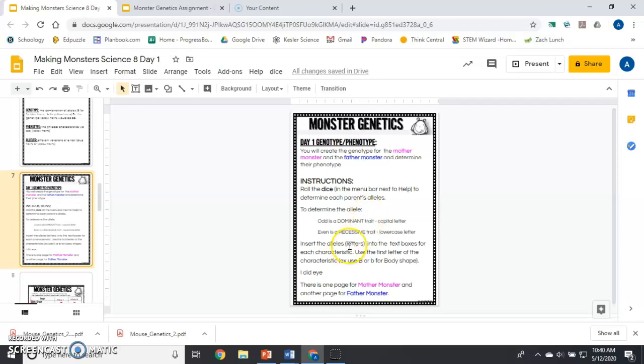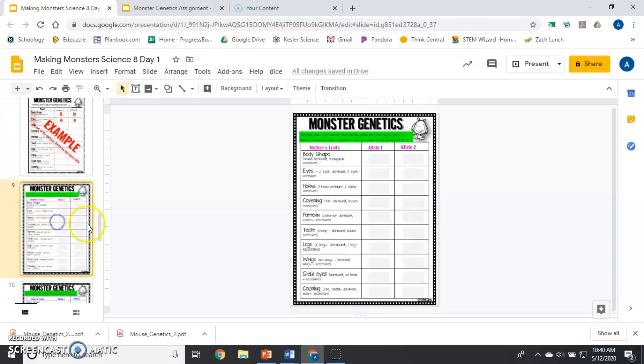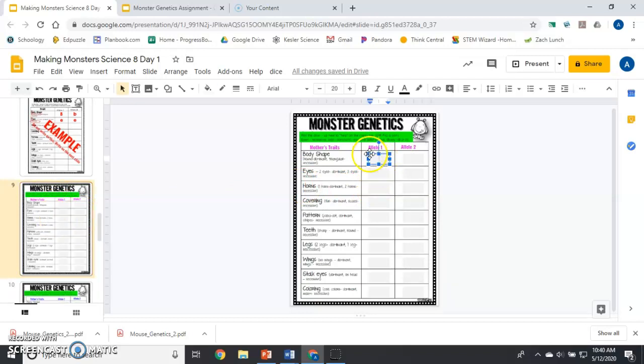And then you're going to put that letter into the text box for the characteristic, okay? And you're going to do that right in here. So where it says for the body shape, my first allele, I got a 4. So I'm going to type in a lowercase b because I'm going to go by that first letter of the word. Instructions are right here. It says roll the dice next to the help right here. If it's even, it's going to be recessive. If it's odd, it's going to be dominant. Use the first letter of the trait. For example, for this, we're going to use the B for body. So I'm putting a lowercase b right here.